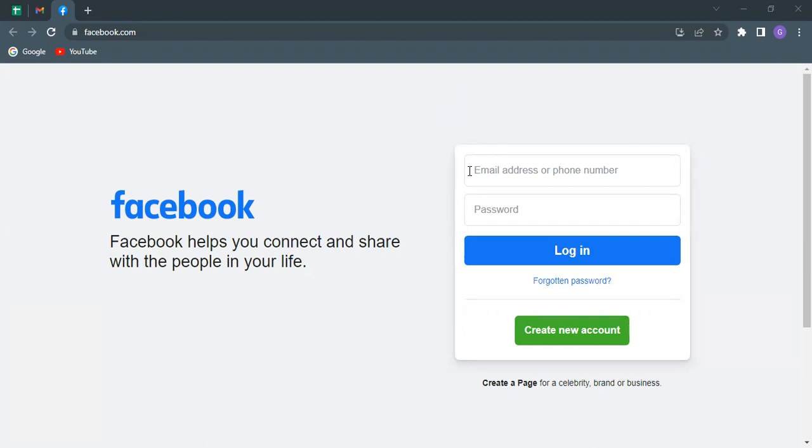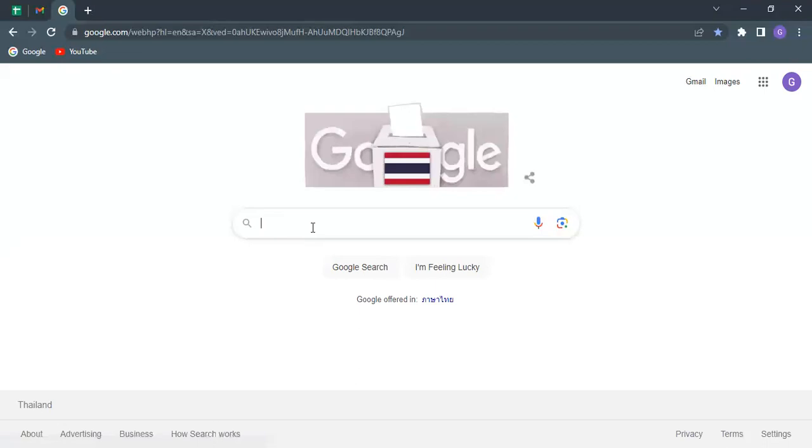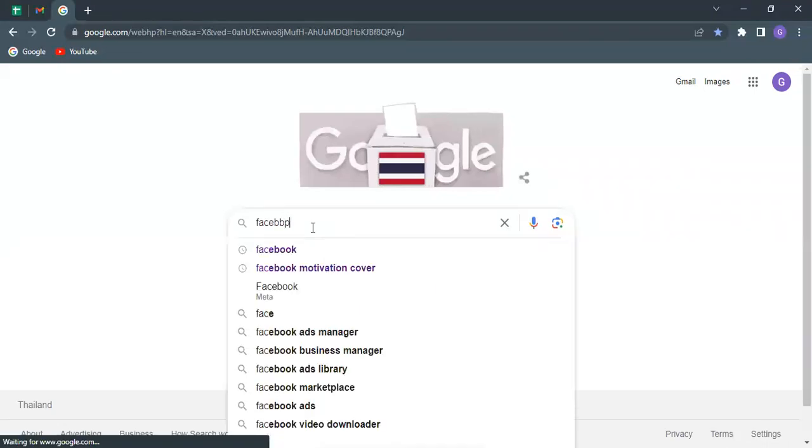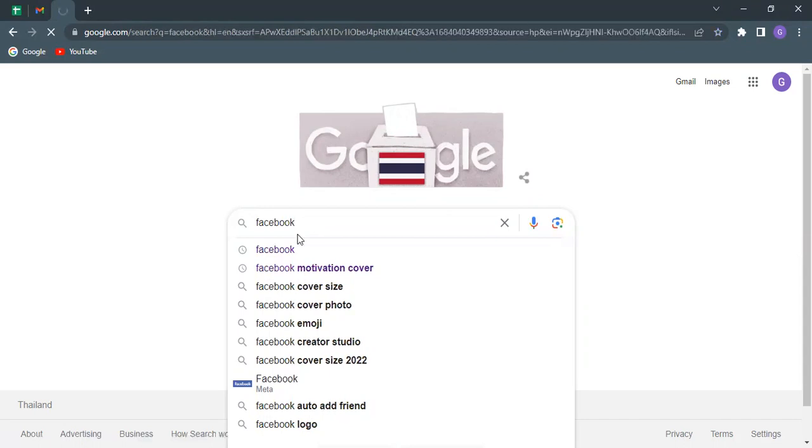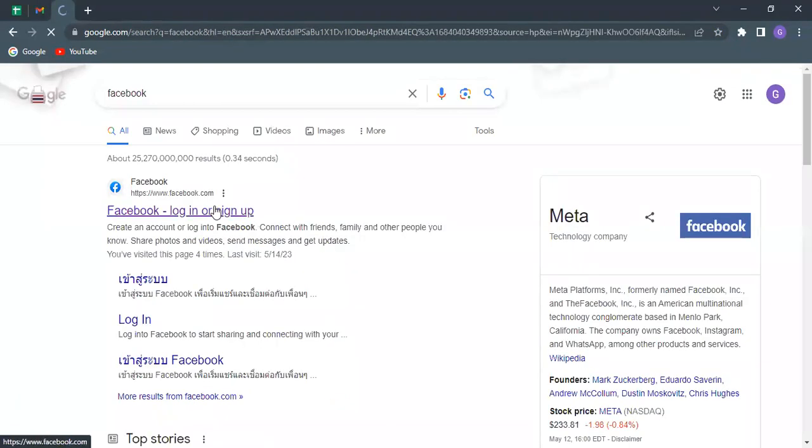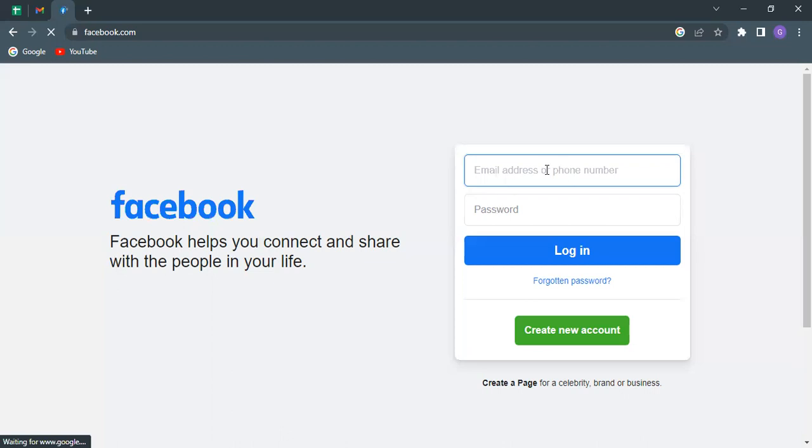In the start, go to Google and search here facebook.com. Facebook. In the first website, click on the Facebook, and here a screen is coming for the Facebook login.